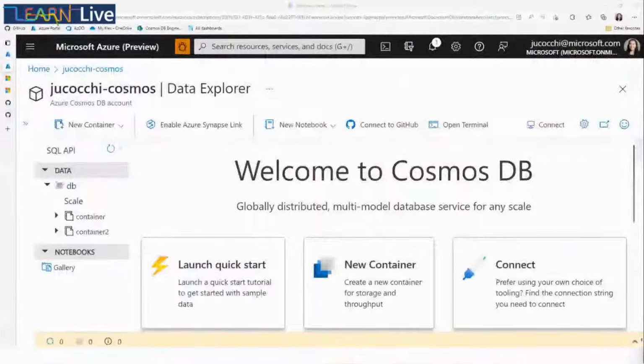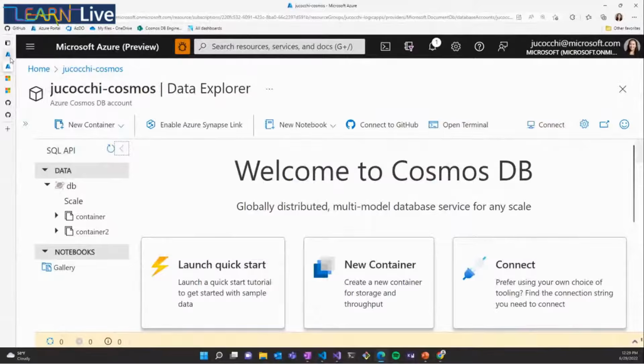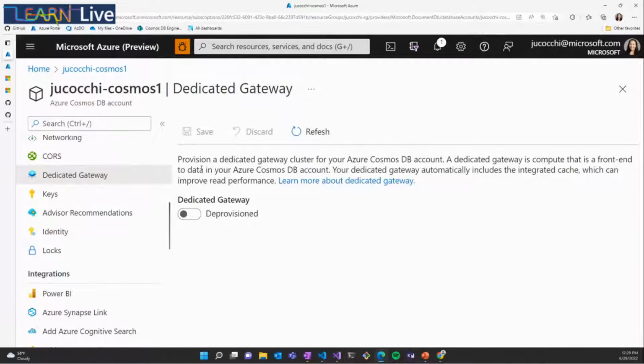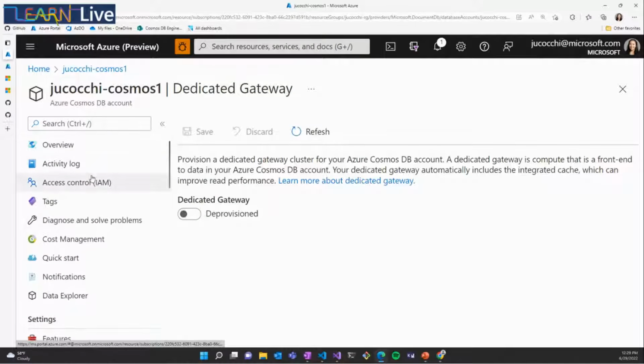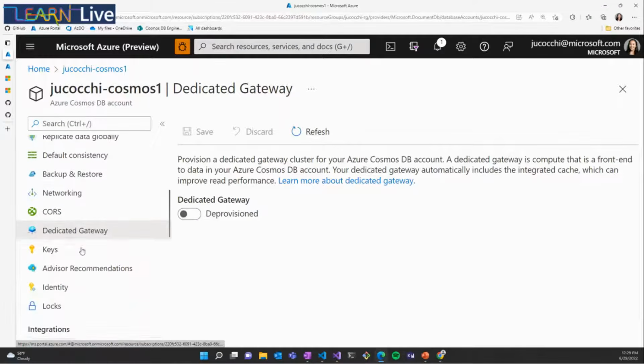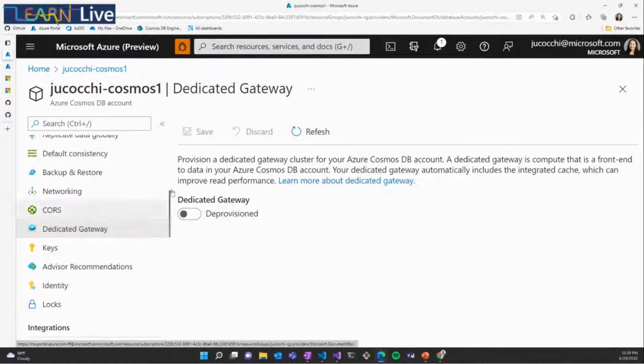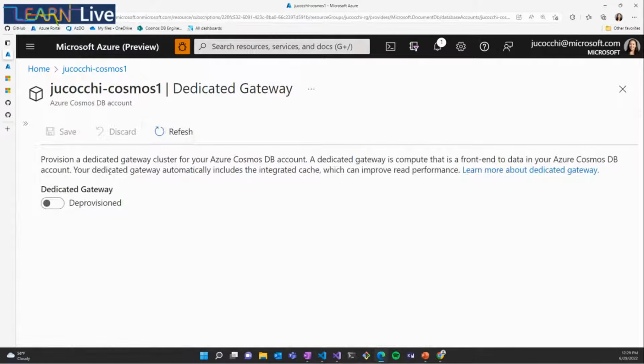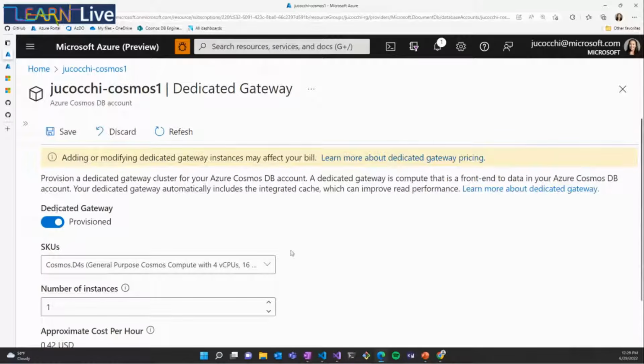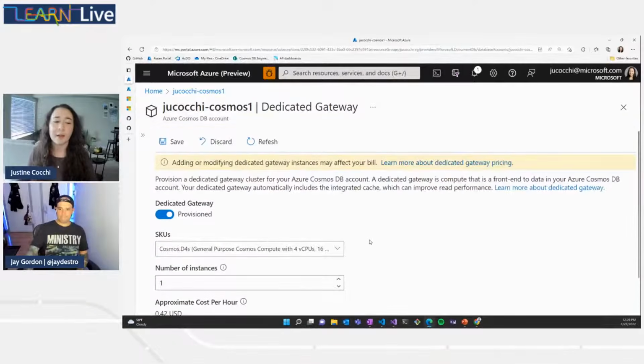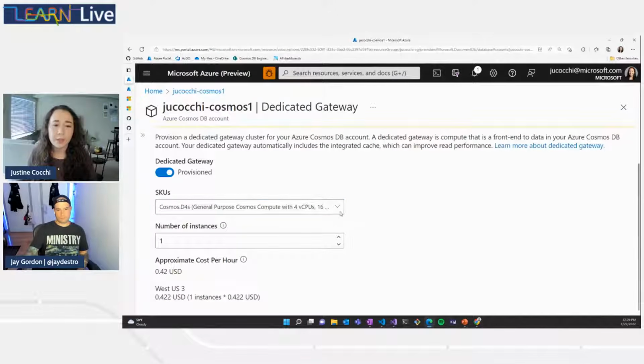So let's actually dive into the portal and let's see for ourselves what the dedicated gateway SKUs are and how this all works. So you can see here, I'm in my Cosmos DB portal. This is sort of the control panel here. I've clicked on the dedicated gateway blade. I'm just going to collapse that to give us a little bit more space on the screen. And I'm going to toggle over to provisioned. So this isn't provisioned until I actually hit save. So I'm not really provisioning anything right now, but I just want to show you all of the options.